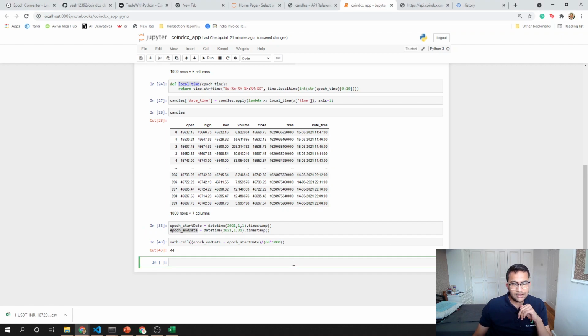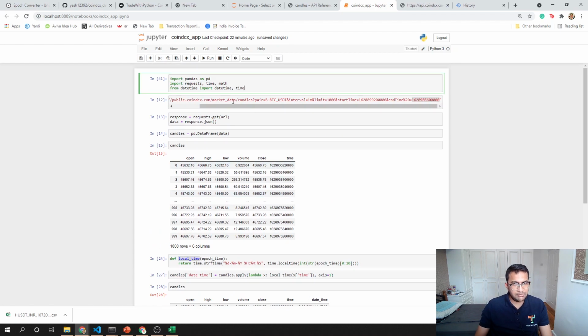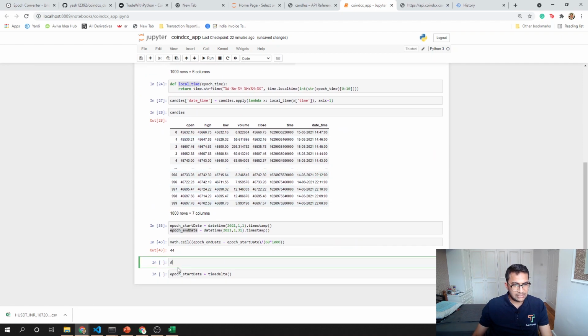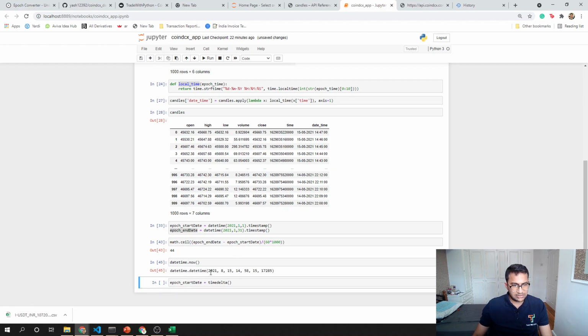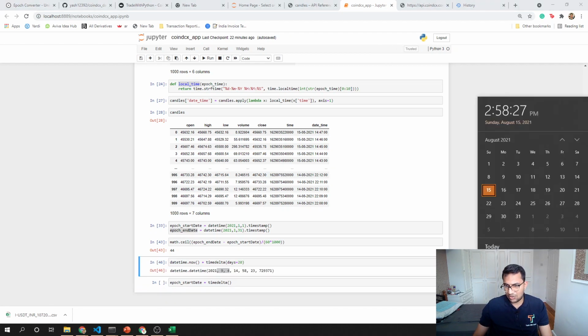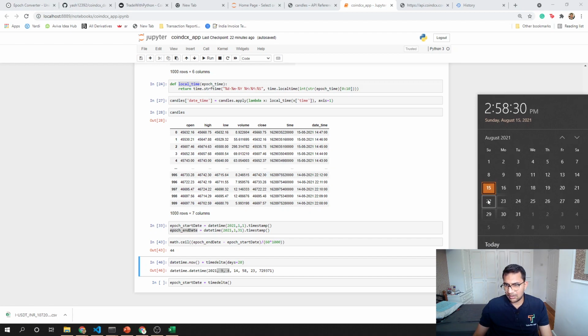So how do I figure out the plus 1000 minutes epoch timestamp? Let's say you have the epoch start date. There is something called the timedelta function within the datetime module, which I will have to import first. Let's say datetime.now, the current timestamp, plus timedelta. Let's say you want to increase it by 20 days. This will tell you the 4th of September is the date now, which makes sense, right?